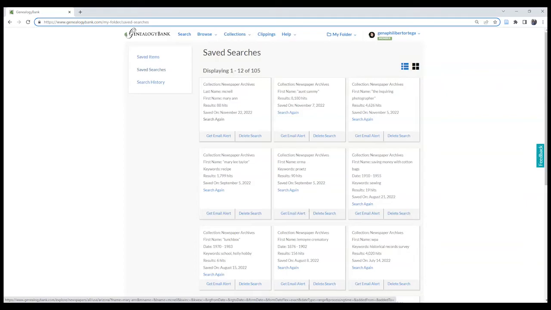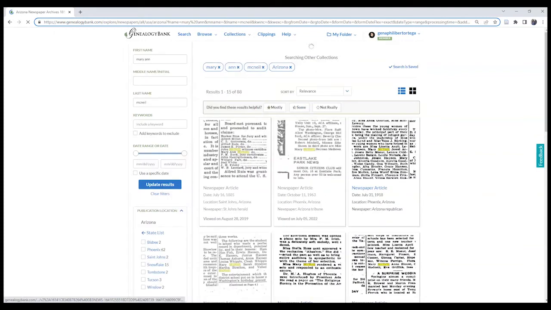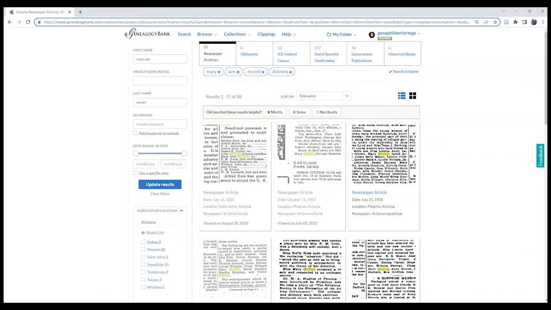Now, let's talk about this a little bit. The email alert, I'm going to show you, you can set that up either in your saved searches or when you save the search itself, and we'll take a look at that. So let's go ahead and let's go search again. Okay, so here's my results from my search. It's exactly the search that I saved, and you can see over here on the top right, it says search is saved.